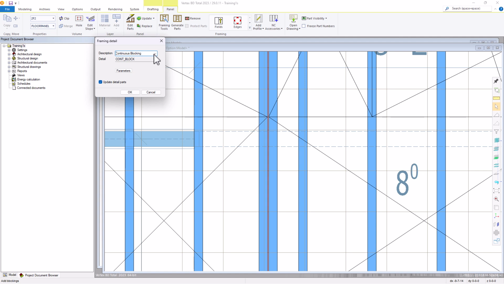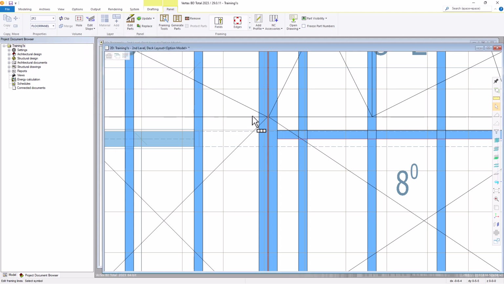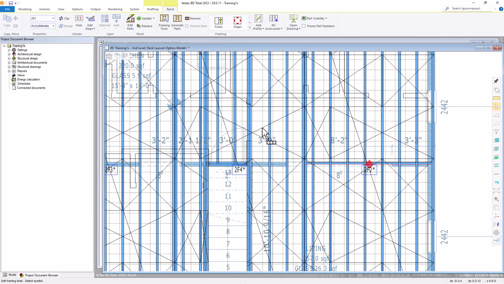Under description, we can select the drop-down field, and we can select the different detail for our blocking. We've got continuous blocking, solid blocking inline, solid blocking selectable, or staggered. We'll go with continuous blocking. There are no parameters for this detail, so we'll just select OK. And you can see it adds our blocking and our blocking line.